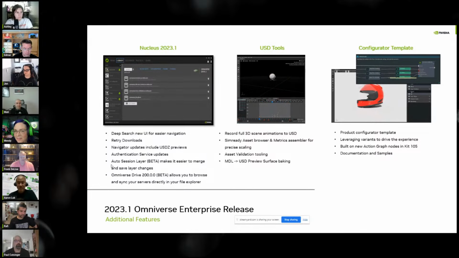And then for extensions, we've released some that do things like record the entire 3D scene's animations to USD. So if you created animations using the curve editor, or even did something procedurally, like physics, you can bake that down to USD as time sample data, so you can see it in any of the other tools easily, which is great.